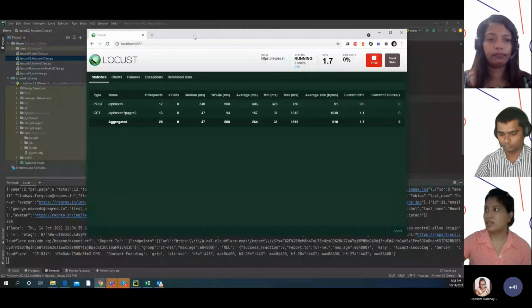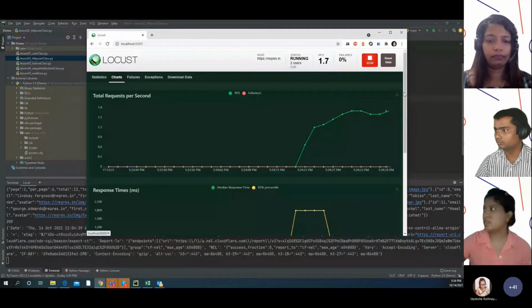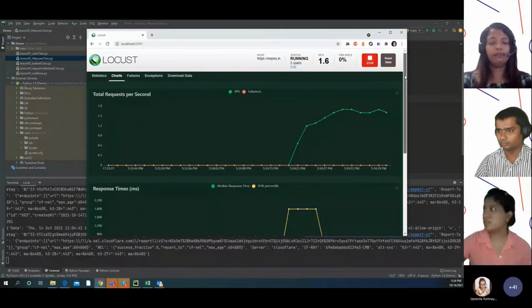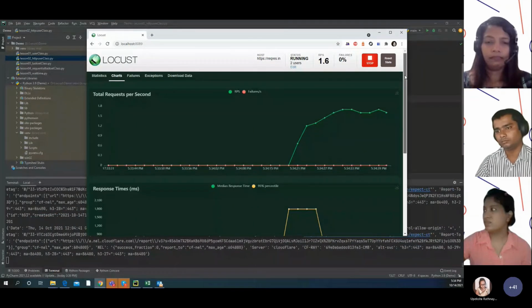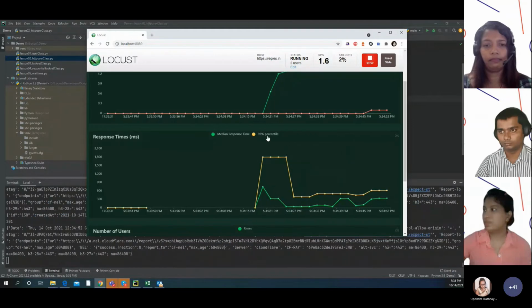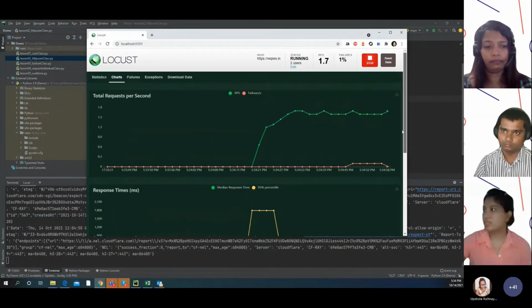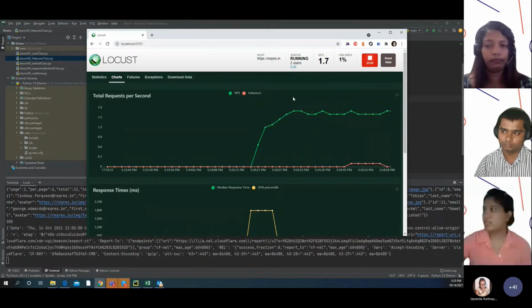So let's move to the charts first. Here you can see total requests per second, response times, and the number of users. I have given 2 users. And here the median response time, 95th percentile, and everything. This is an aggregate report. And you can see RPS, and here also you can see RPS. And let's move back to the statistics again.